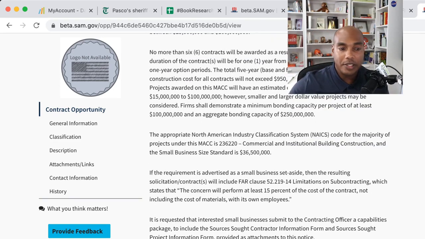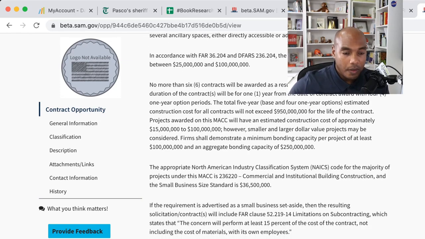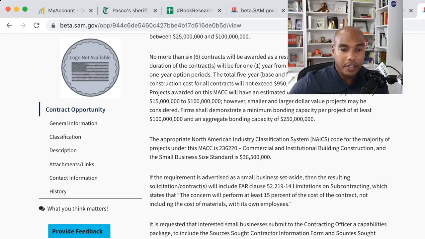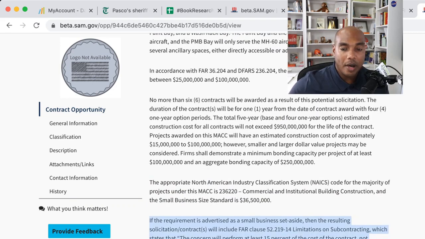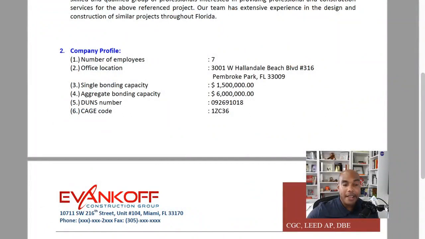However, hold on, I just read something. Where is it at? Okay, here in this paragraph, is my big head in the way? No. All right, in this paragraph, it says, if the requirement is advertised as small business, you must perform at least 15% of the cost of the contract, not including the materials, with your own employees. So in that regard, it may be advantageous, again, depending on how strong you are, to list this, but it's not a requirement. Here we list our office location, our single bonding capacity, aggregate bonding capacity, DUNS number, cage code.